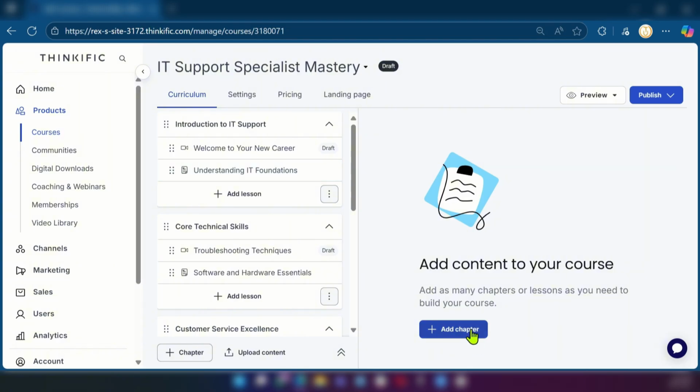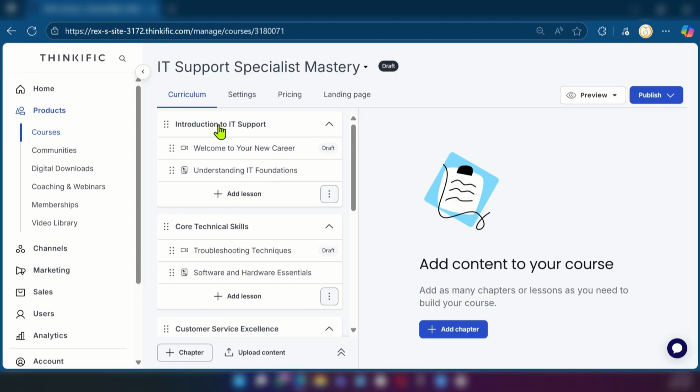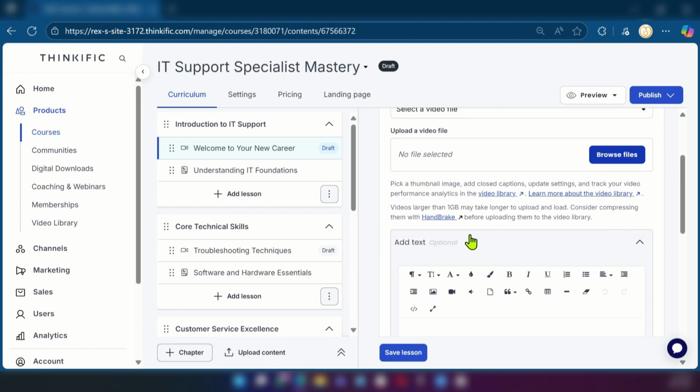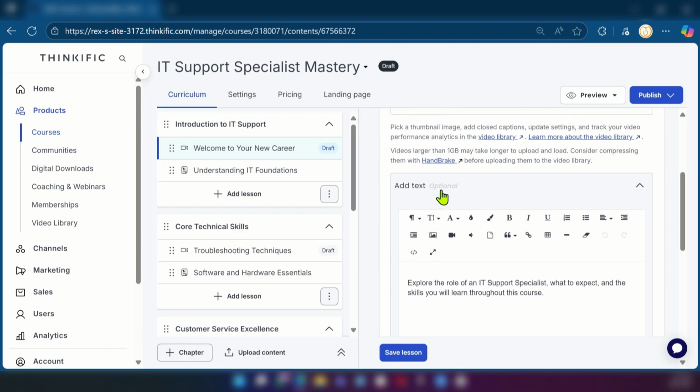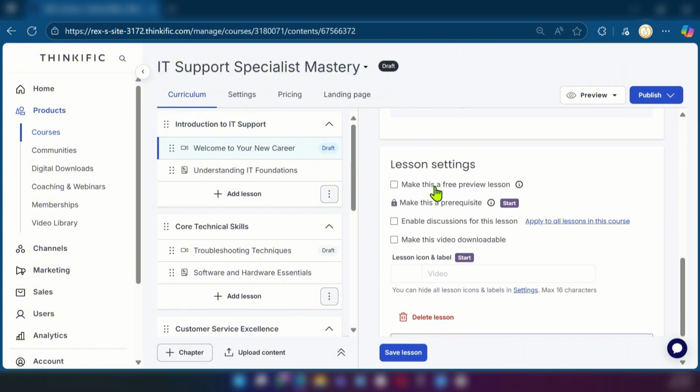Now, for example, you could choose to add content to your course depending on where you want it to be. So here you have Introduction to IT Support, and these two are here. You can click on it, and then you could write in your title. You could put in videos from your library. You could upload a video file if you don't have any library. And then you could, of course, add some text, which is optional. Then you have some lesson settings.